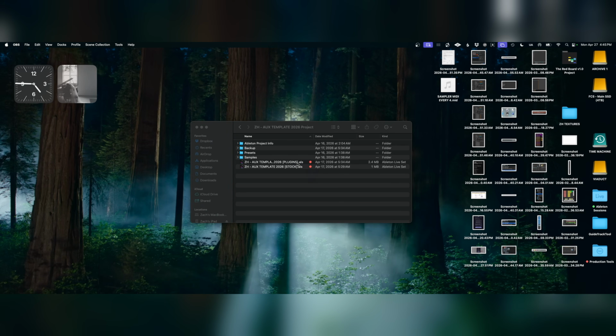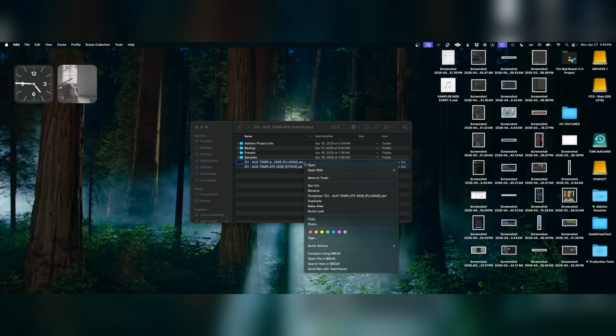Since they were both made with Ableton 11, you're able to open them in both Ableton 11 and 12. If you want to open in 11, all you would have to do is right click, open with, and select which version of Ableton you want it to open in.